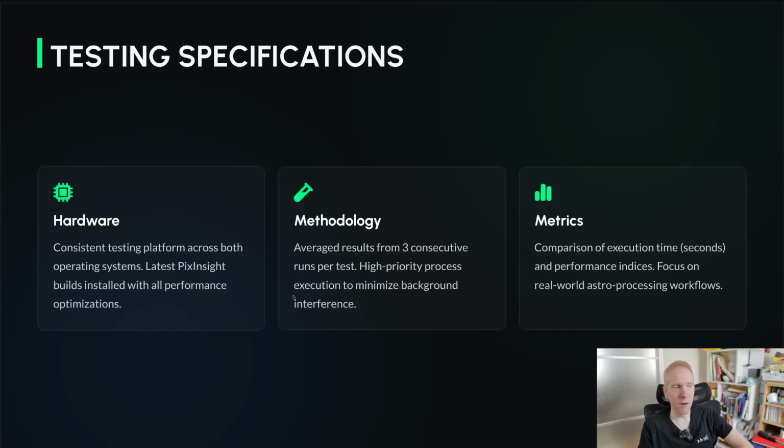Then we have the methodology. Each test, and you'll see the range of tests that I used, I used 3 consecutive runs per test. Some processes have some kind of initialization phase that they perform the first time they're run after PixInsight was launched. So if I saw a big difference between the first test and the second and third, I would dismiss the first test, run a 4th test, and then just use tests 2, 3, 4, both on Linux and on Windows.